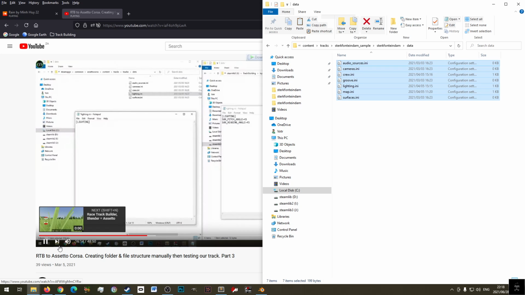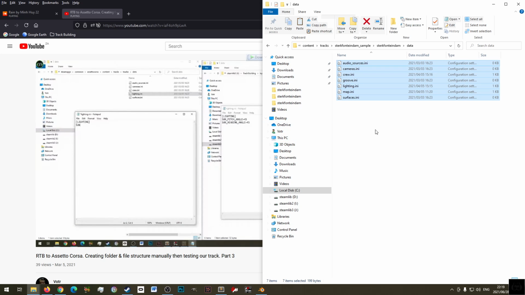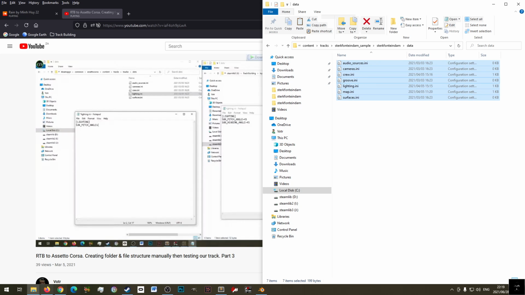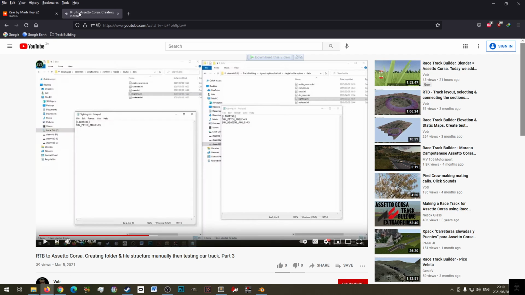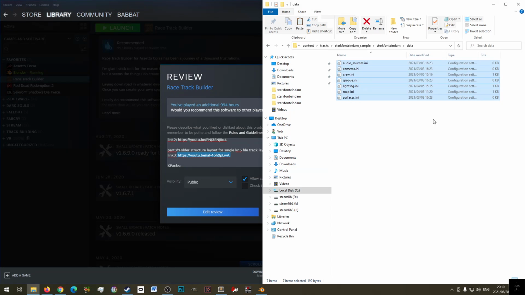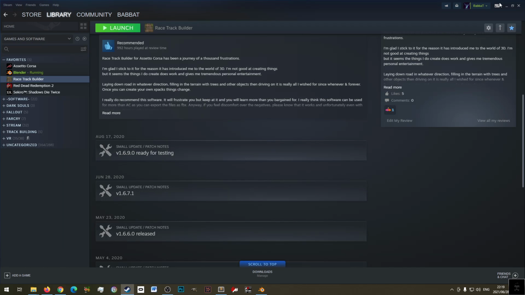Can't remember exactly what I did. Sun underscore pitch underscore, and just gonna copy these. Equals 45. Okay. Search for RTB to Assetto Corsa, creating folder and file structure manually, then testing our track, part 3. Round about here, I explain how to create all that files within that data folder. In this data folder, so copy, just gonna close.